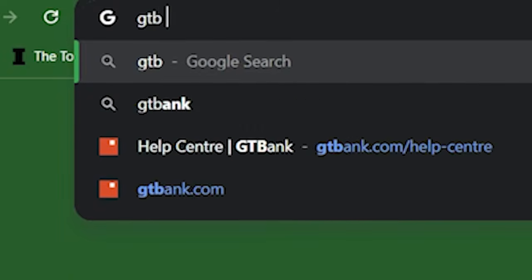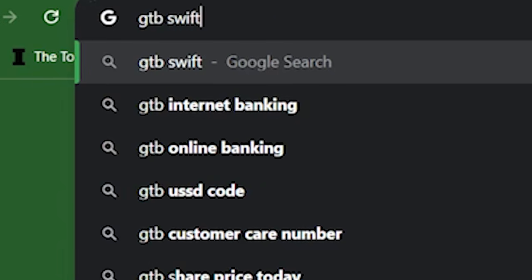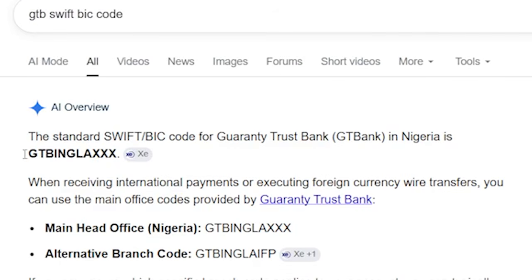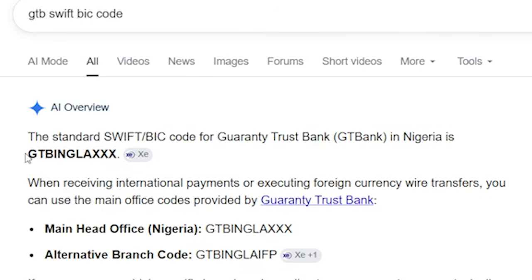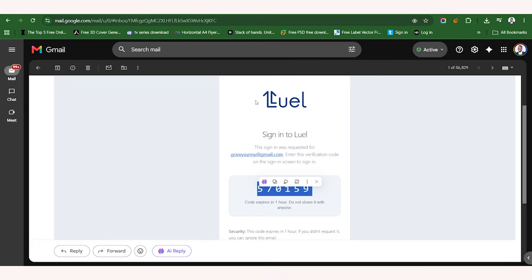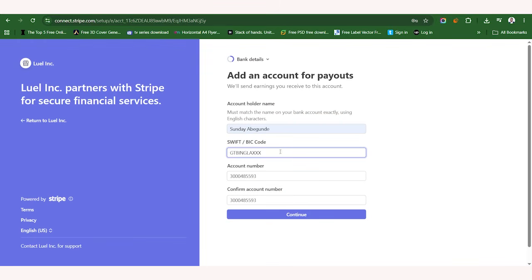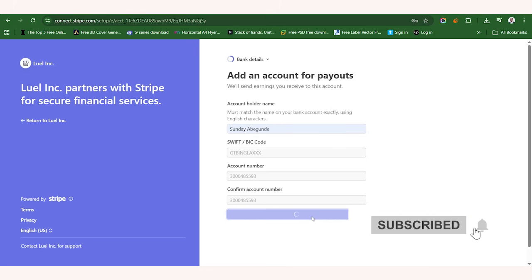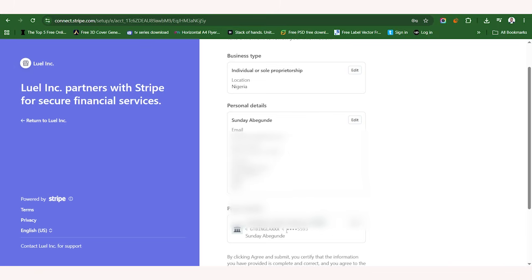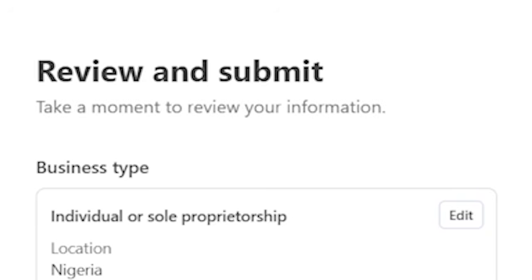So I go to Google and try to search for the Swift BIC code of GTB, so I can enter it. I already told you guys I entered it there, so that's it there. So I can just copy it and paste. It doesn't matter whether you use GTB, you can do this for other banks. So I just pasted the GTB Swift BIC code, then hit confirm and wait. Do you observe my location? My location for this purpose is Nigeria.